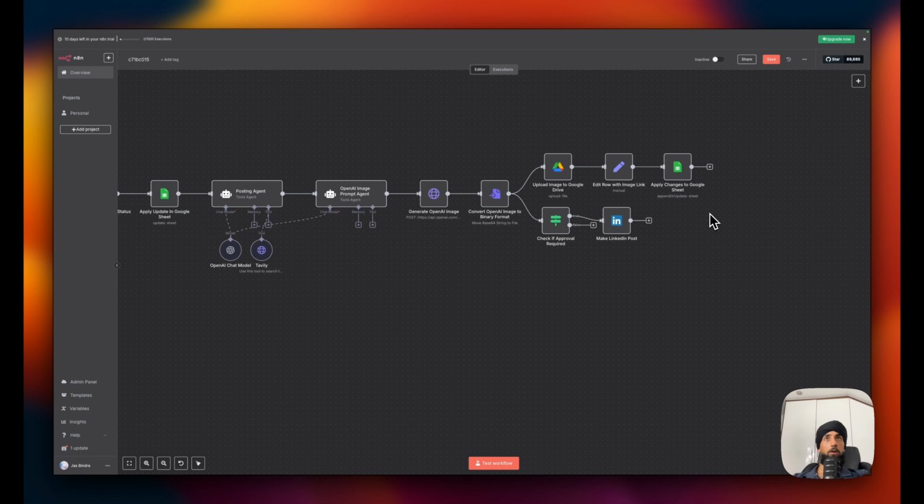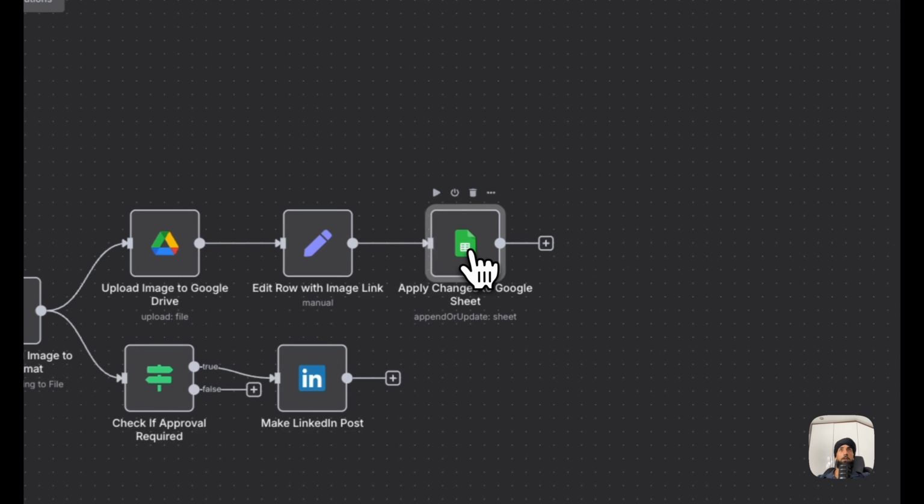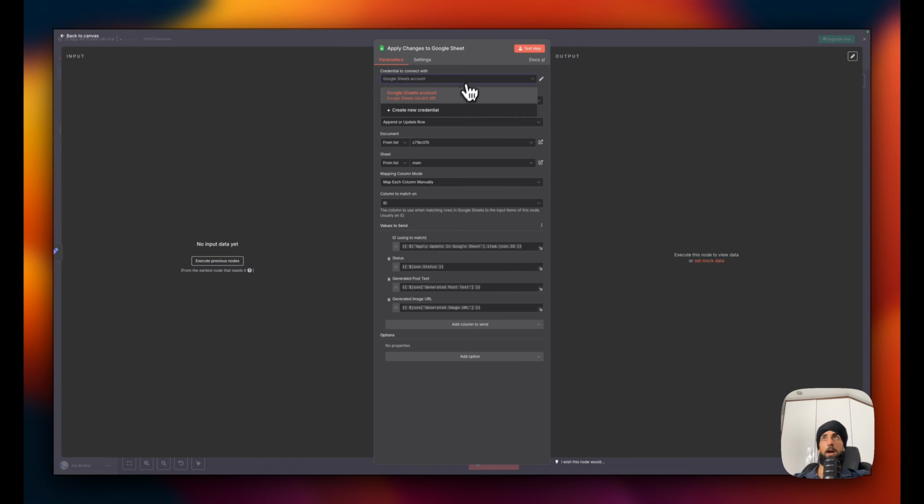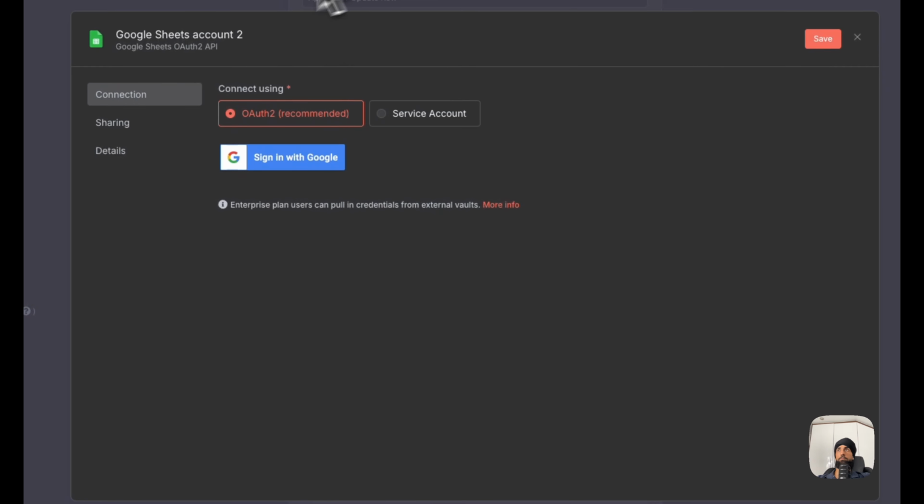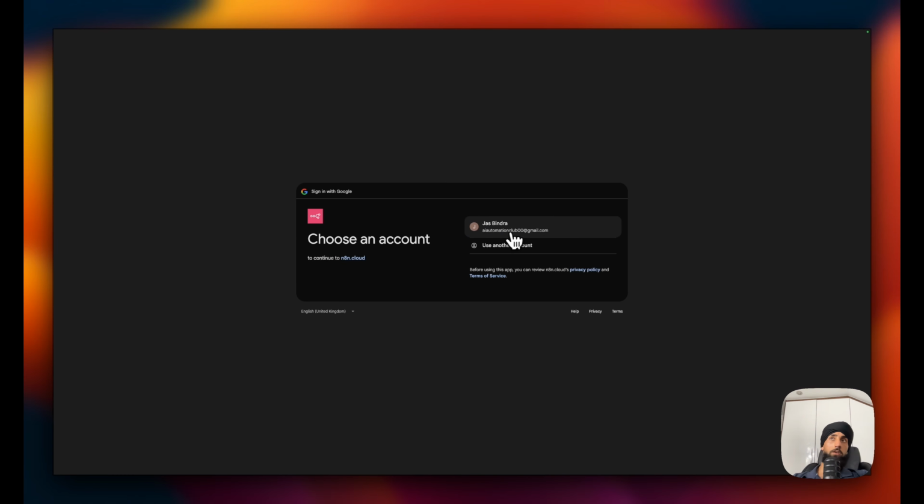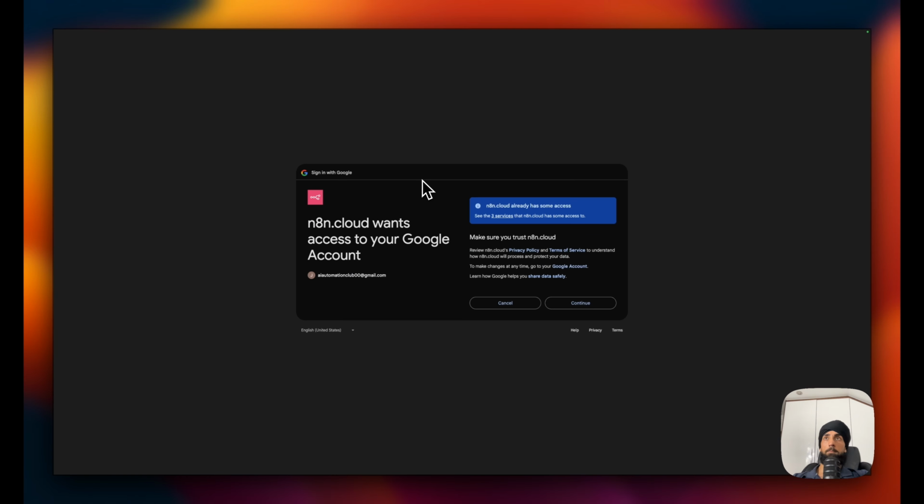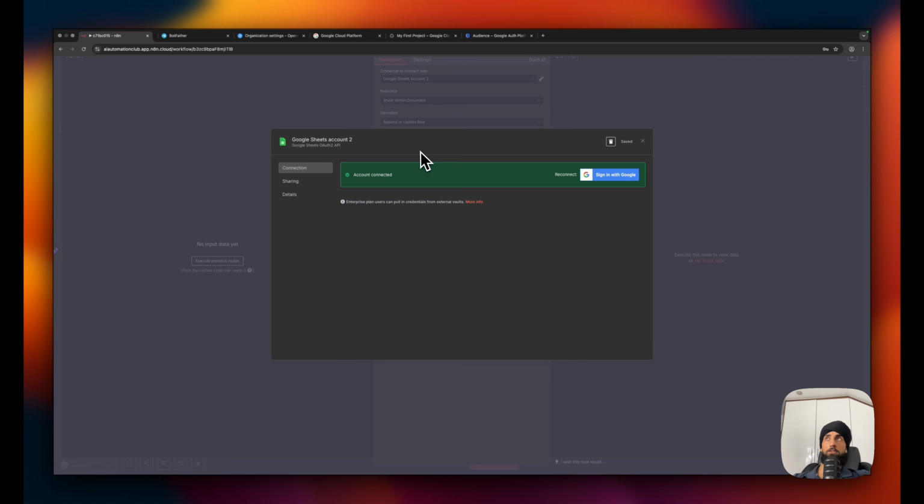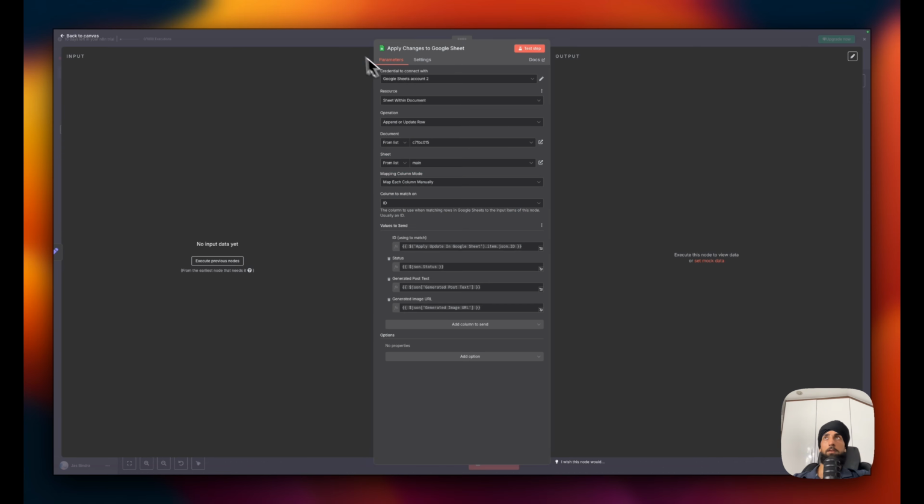Now we need to connect our Google Sheets API. So just double click on the Google Sheets node and then click create new credential. And then just choose sign in with Google under OAuth 2. And then you'll be asked to choose an account. And then click continue. And then connection is successful, account connected.